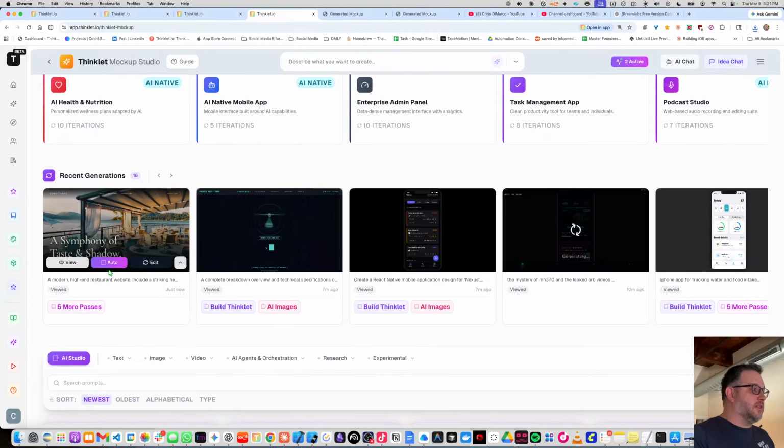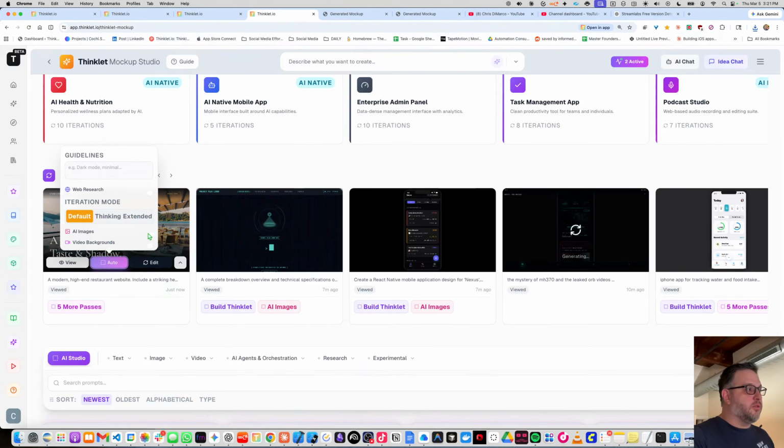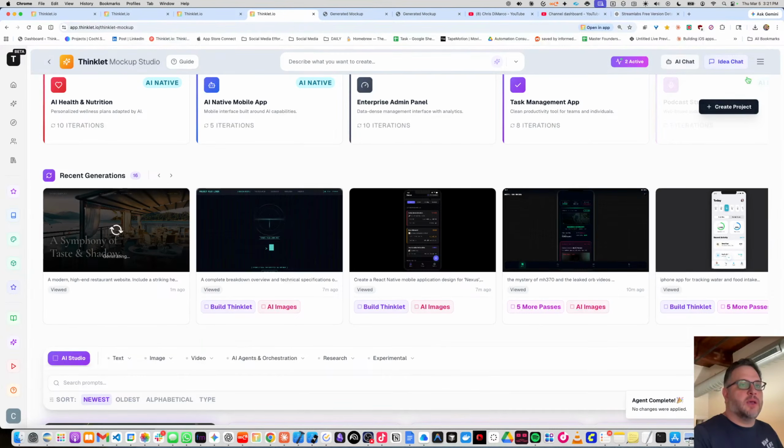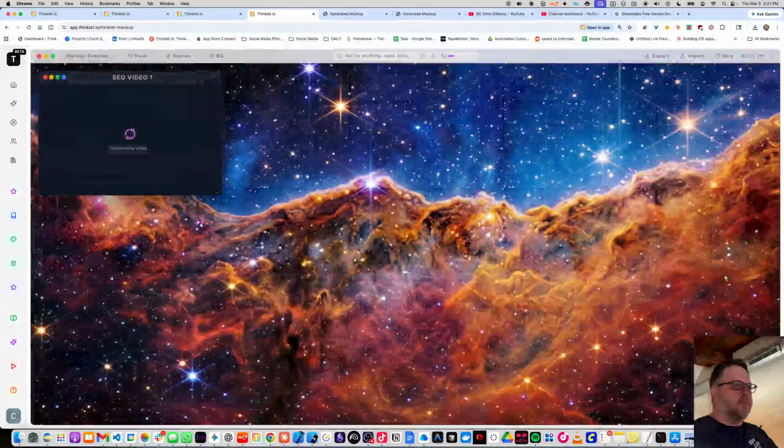Then you can click auto and it automatically will go through this file and just start upgrading it intelligently. It'll start to just make decisions on its own and intelligently go through it. So let's hit auto here. Okay, let's go back to our desktop.